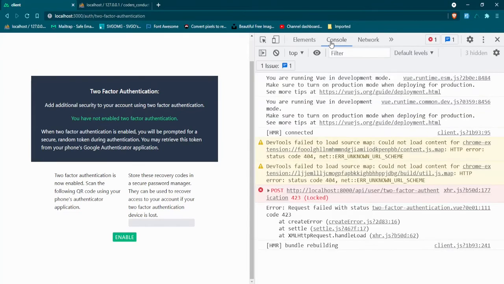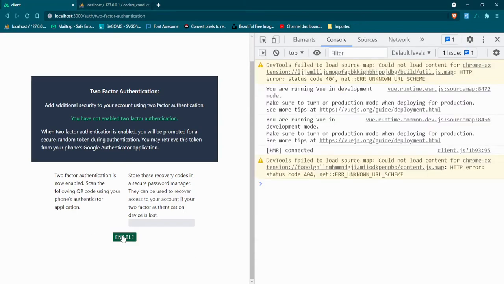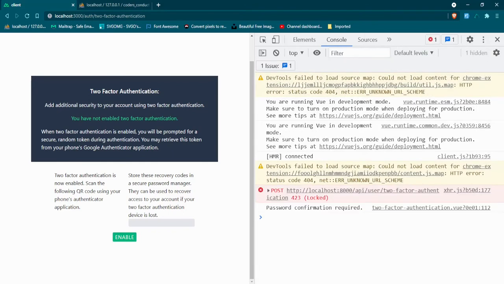Open up our console and we'll refresh for good measure. We'll go ahead and click enable again. Okay, password confirmation required. So this is the message that we're supposed to be getting. We need our modal to pop up so that we can show this in the modal.